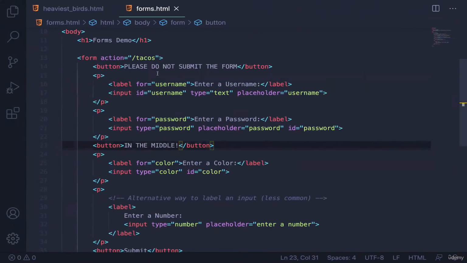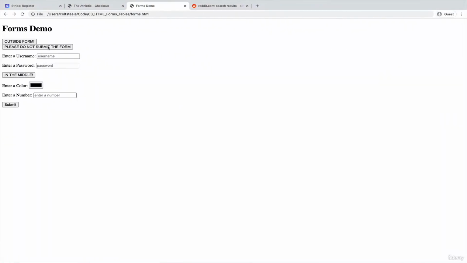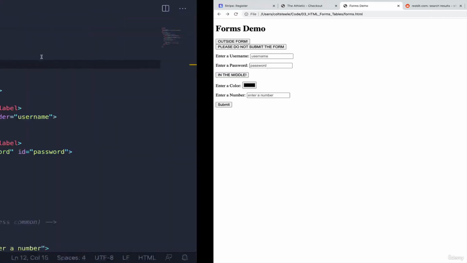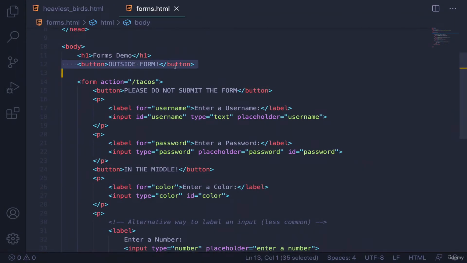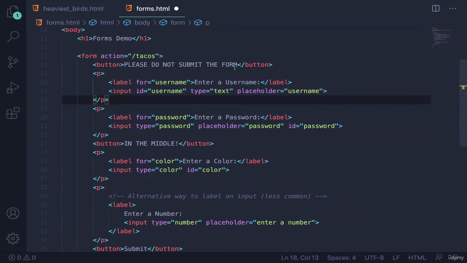Now, if I move these outside of a form, or if I just make a button up top, outside form, this is not in the form, it does nothing. I can use JavaScript to make it do something once we get there, but at the moment it's not submitting a form, it doesn't do anything. So if you have a button inside of a form, the default behavior will be to submit that form.